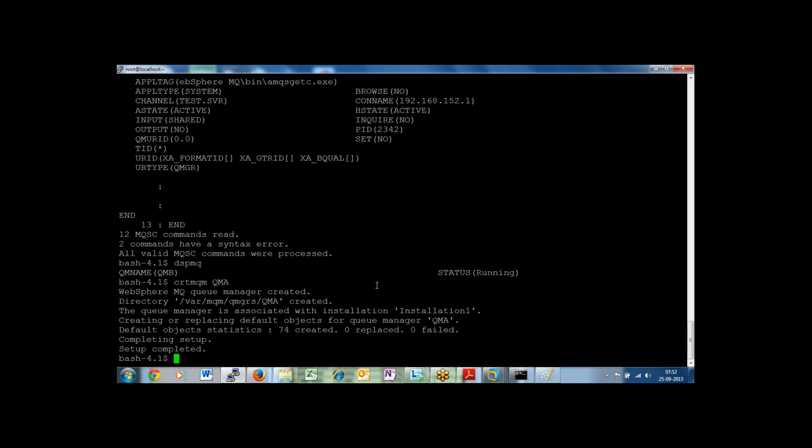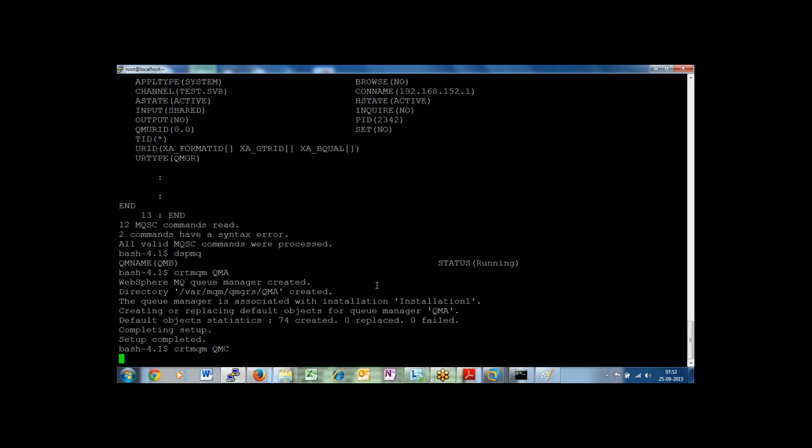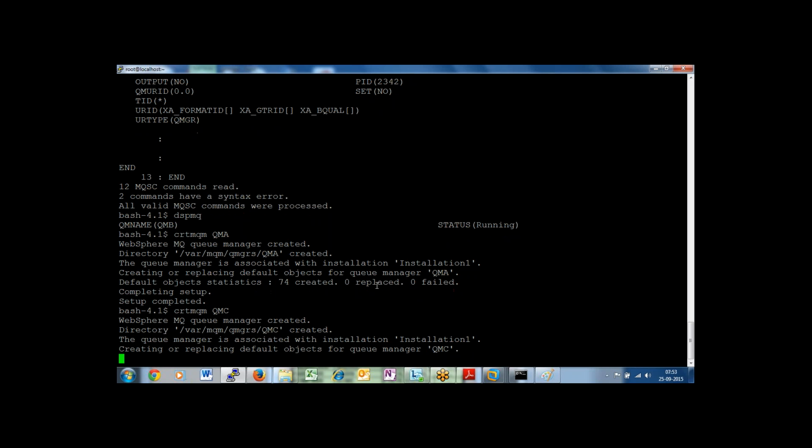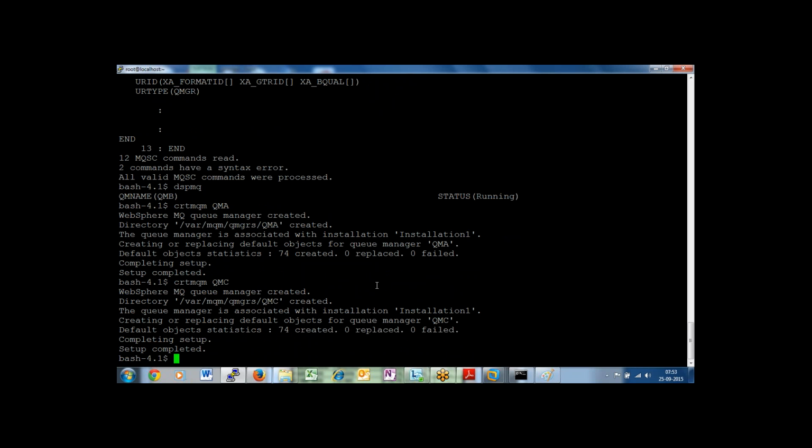Okay. If there is a .NET application, or whatever it may be, we need to install the MQ client. Okay. And we can connect. Simple.